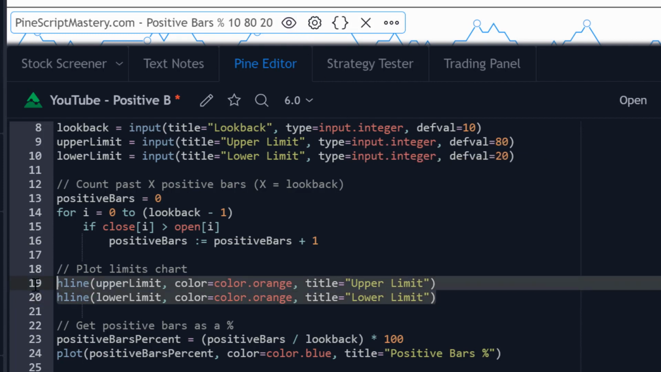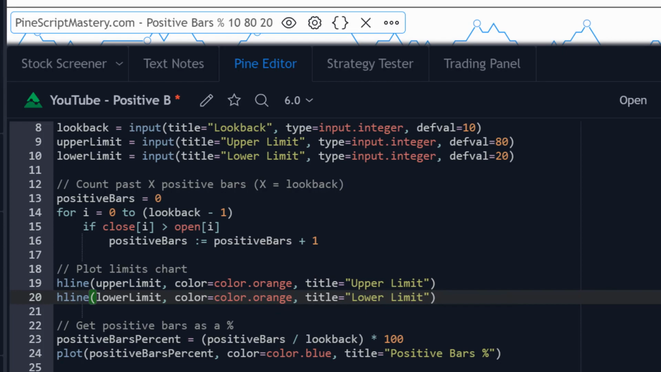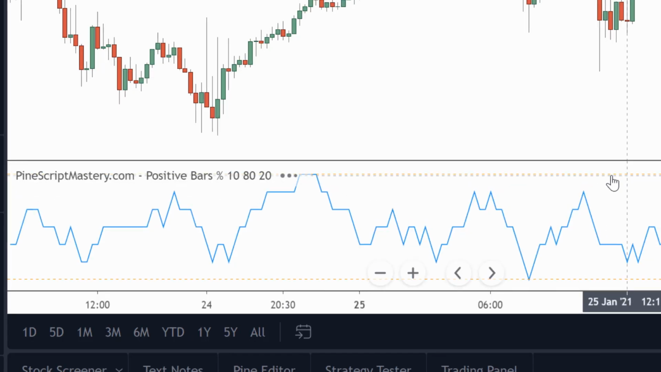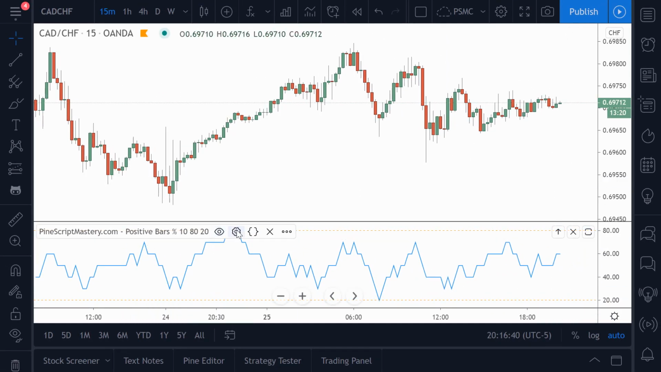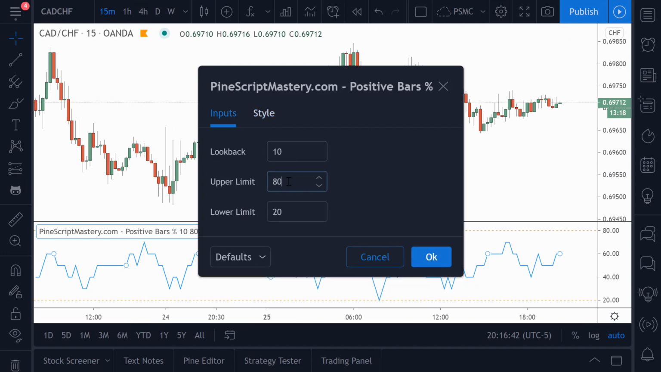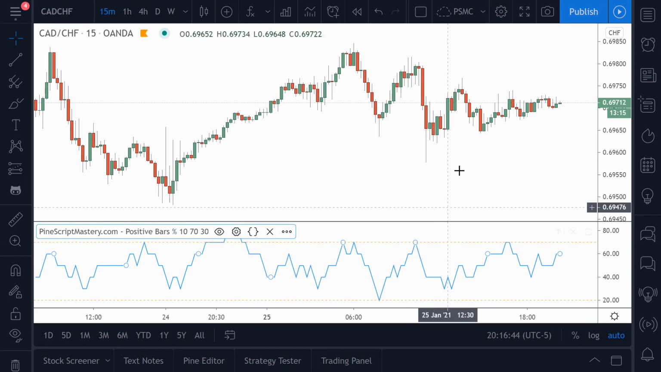So we're done now with our upper and lower limit. If I save the script, we'll have an orange line drawn at 80 and 20. We can change this in the settings if you wanted to. Go to inputs, change this to 70 and 30 if you wanted to.